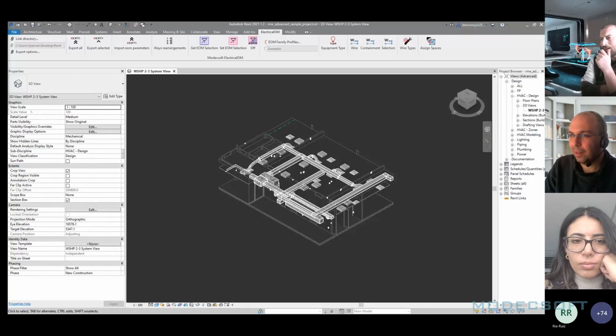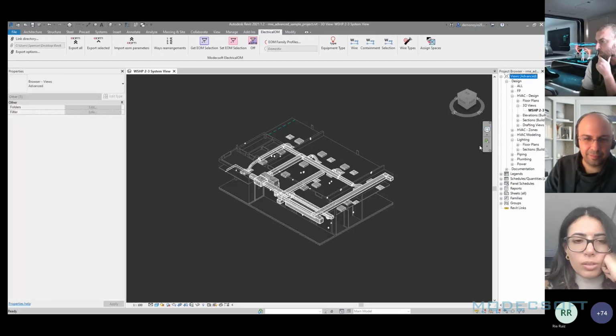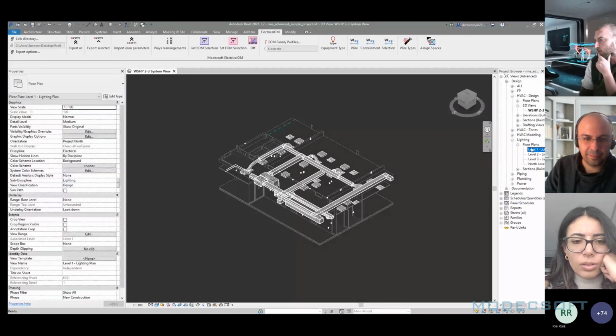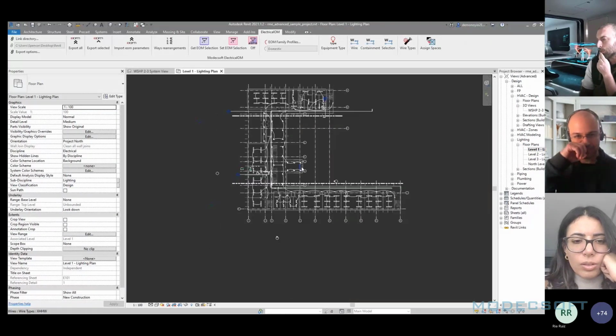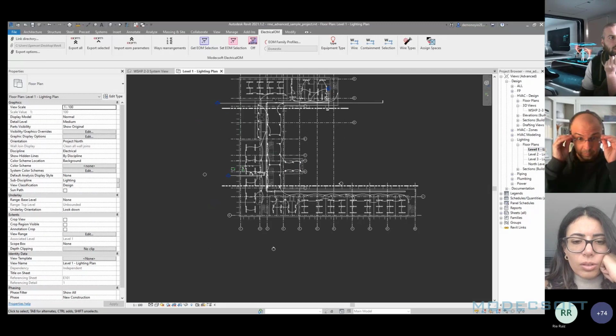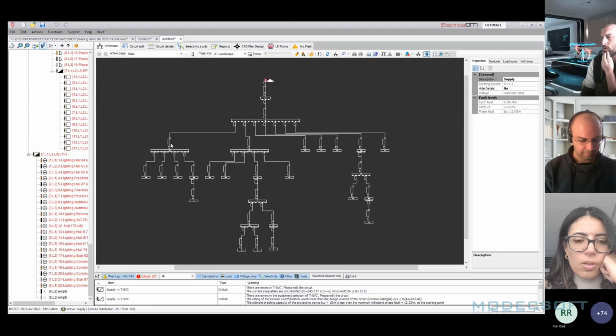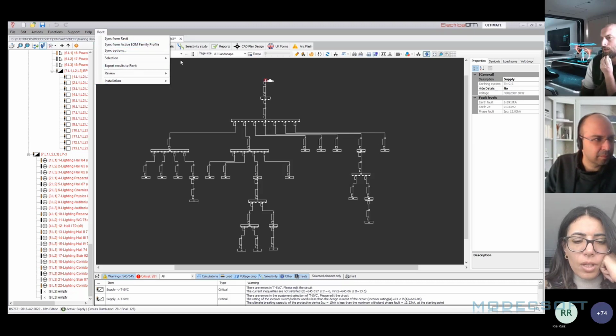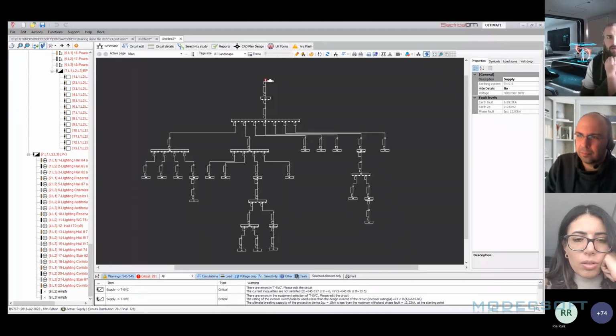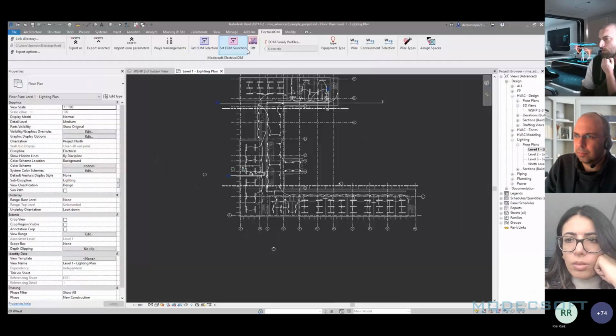So I've pre-worked with this model. I've already exported it and brought it out into ElectricalOM. So I've got various elements here, and here is the model that's been brought in. I've got all the basic model, which I've exported and brought in.